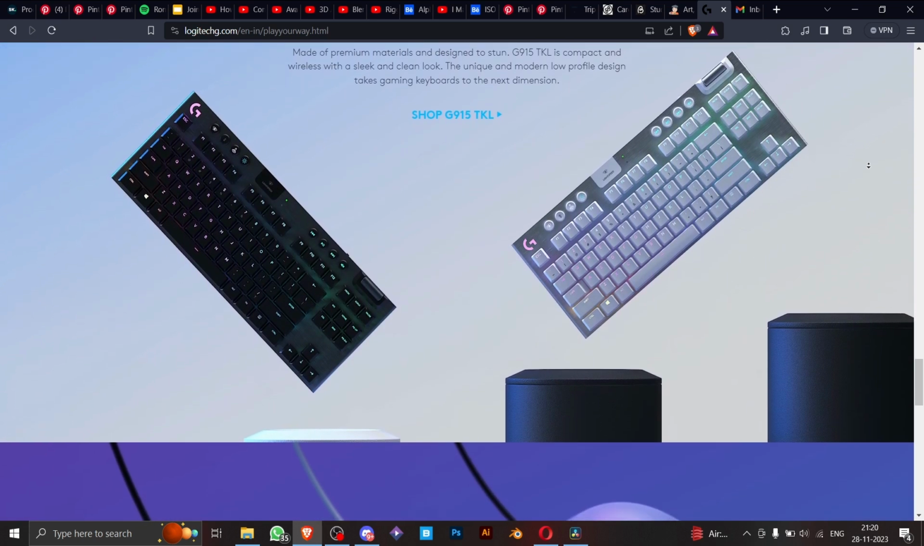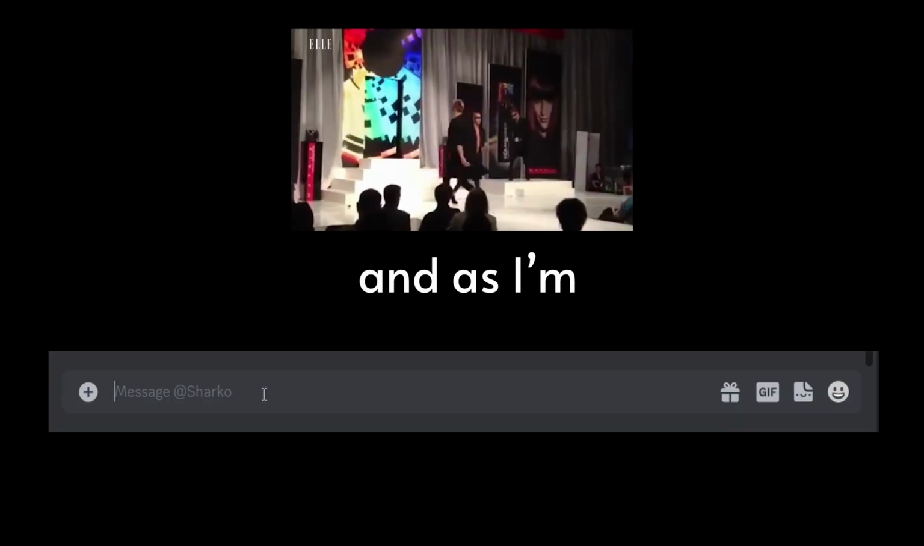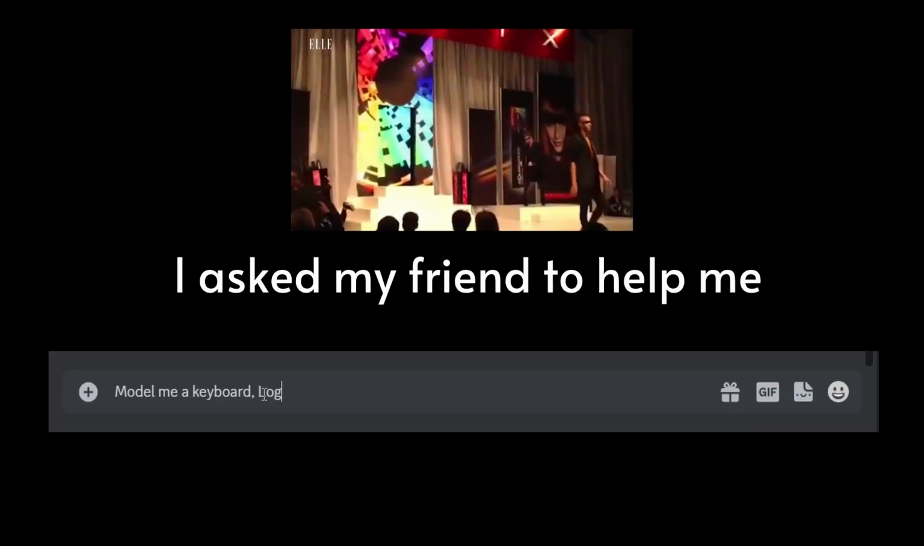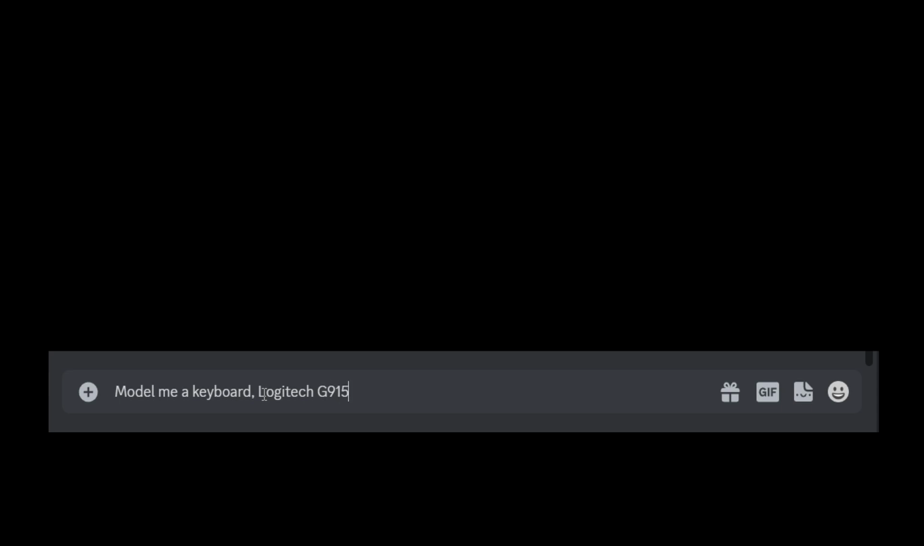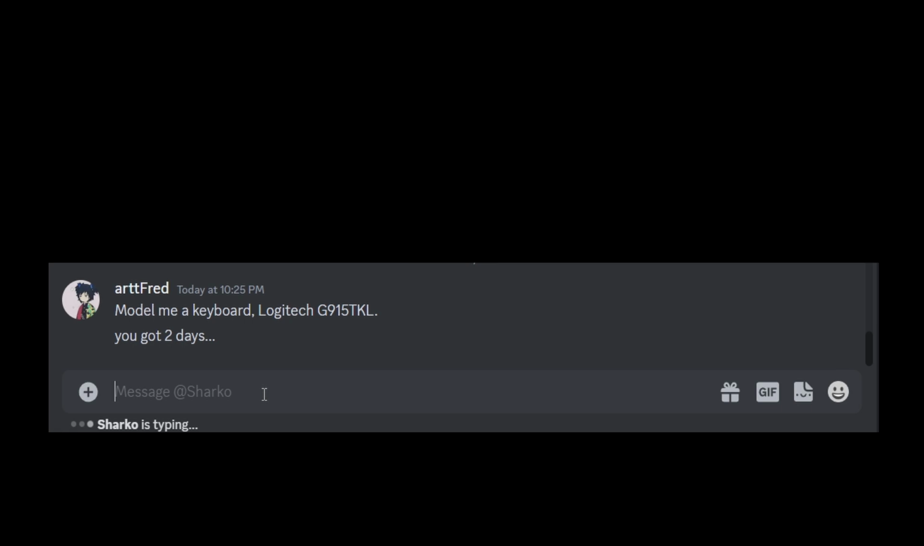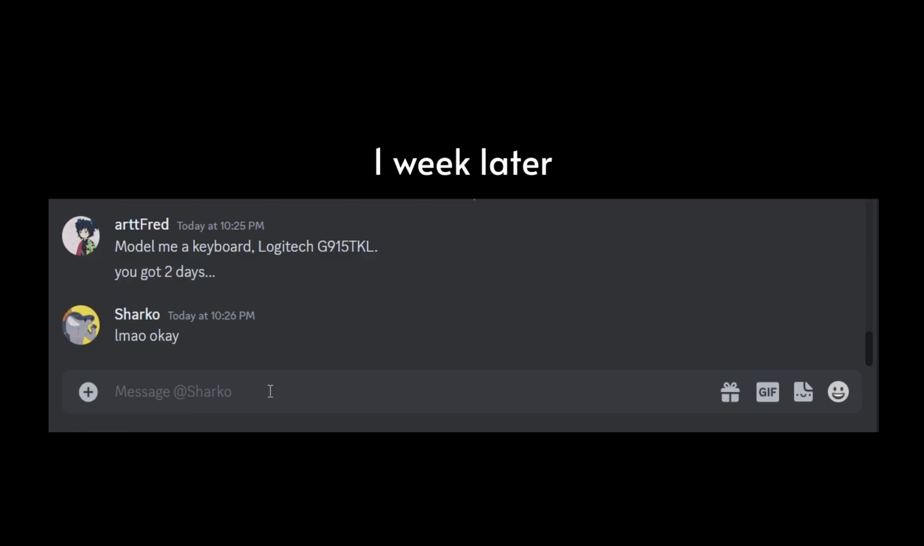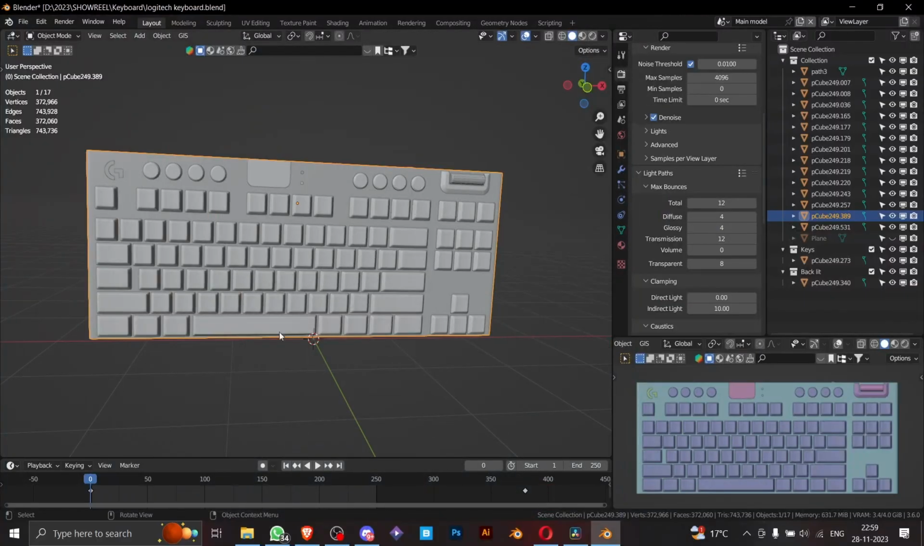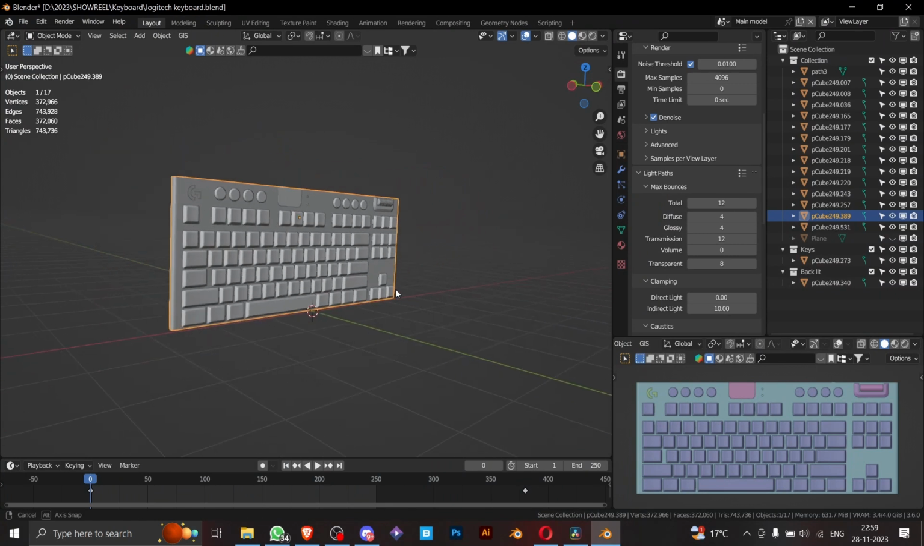3D and animate it. Well, to create a 3D animated ad, what do you need first? Of course, a model of the product. And as I'm not a good modeler, I asked my friend to help me. So this is the model I got, and it's pretty good.